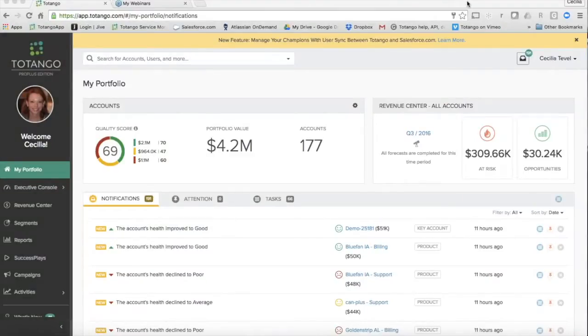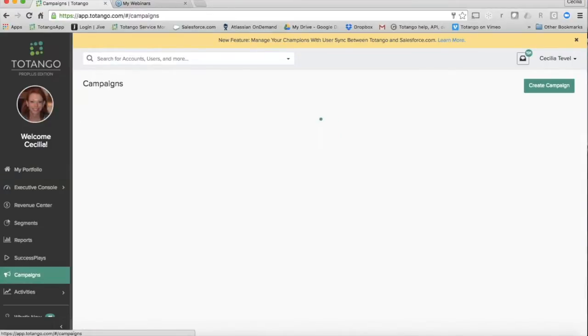Hi everybody. Today I'm going to showcase the SuccessBeat capability, which is part of our campaigns functionality. So to get to the campaigns, I'm going to click on the campaigns link on the left navigation, and I'm going to simply start a new campaign, which is going to be my SuccessBeat campaign.